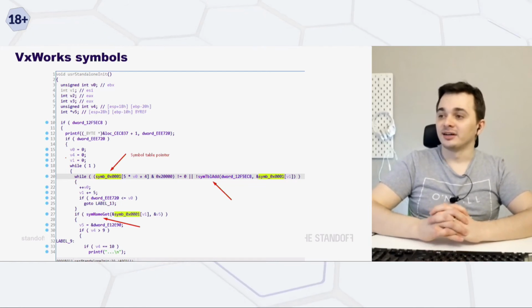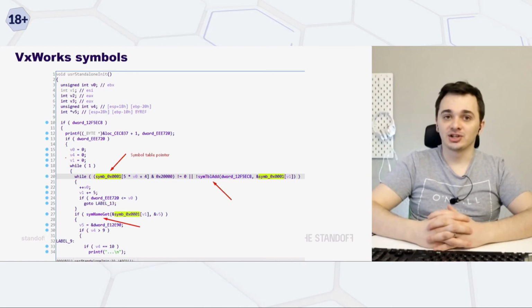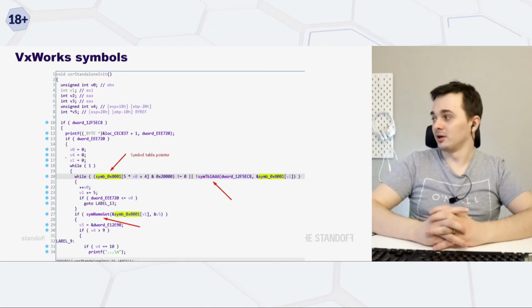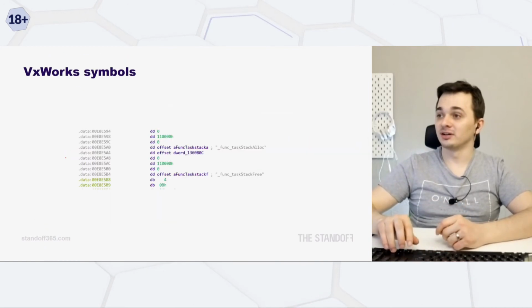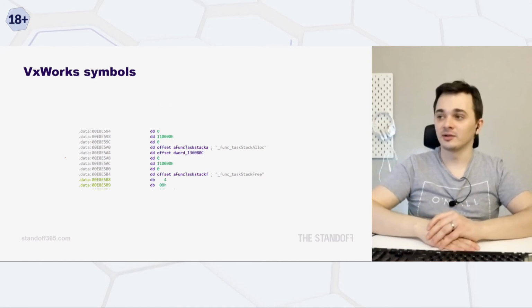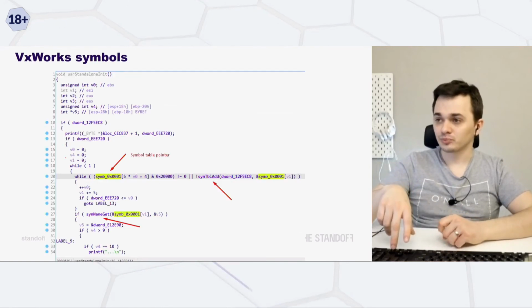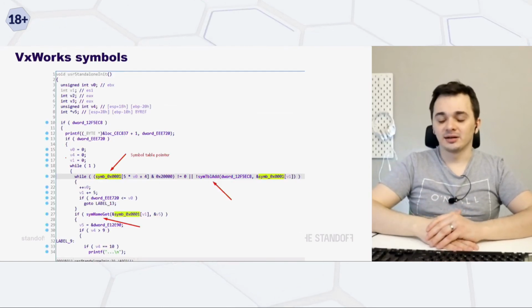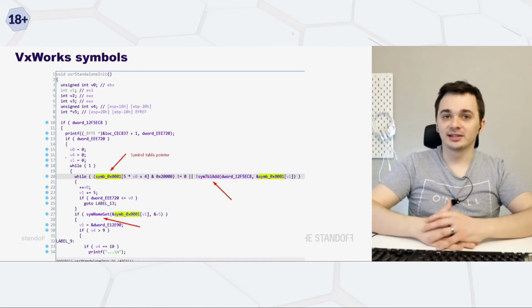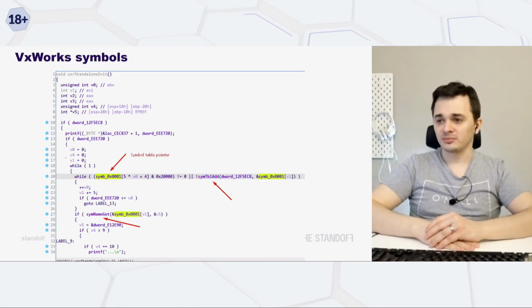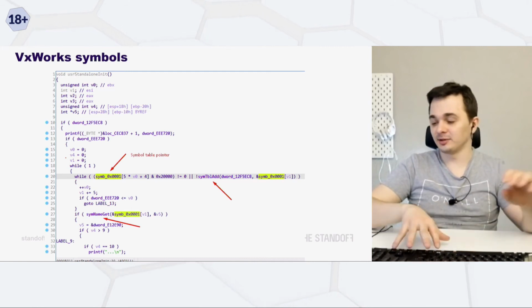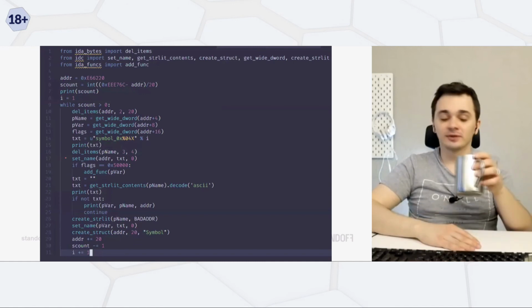If you study it closely, you will see that this function does indeed invoke the symbol table that we found previously. Actually, that's it. Here you see the function name, the variable name, the address of the function or variable, and additional data. A table like this can contain tens of thousands of functions, which means that we need to automate the process of renaming those functions.